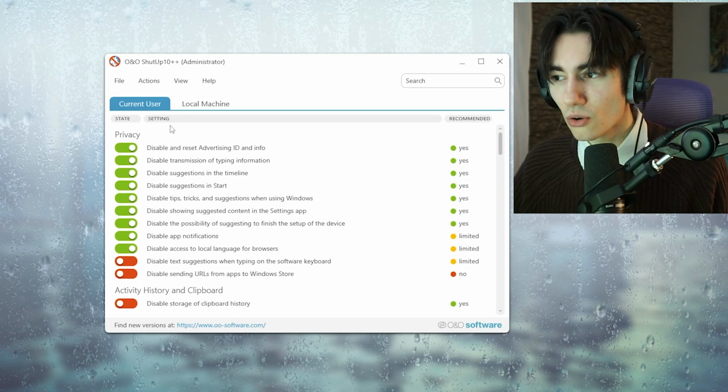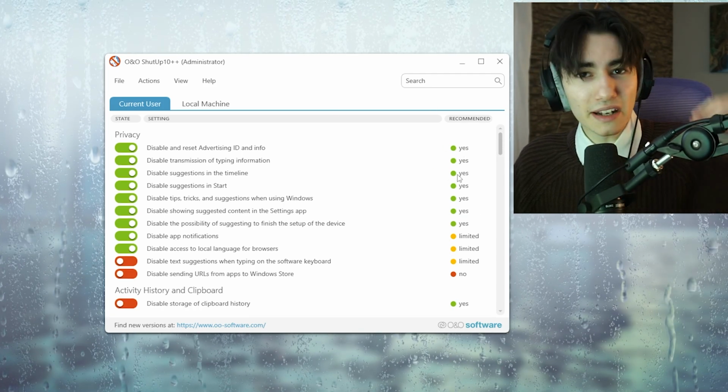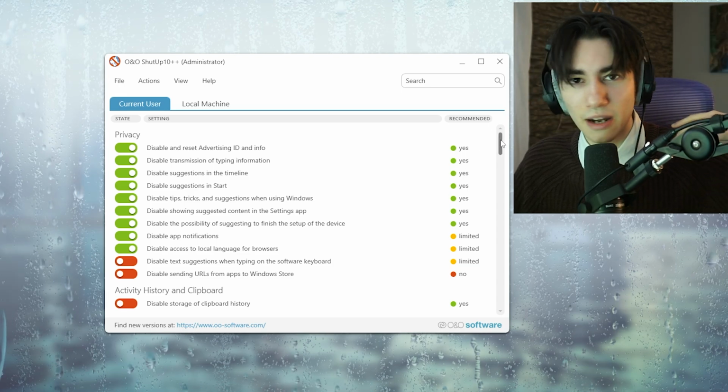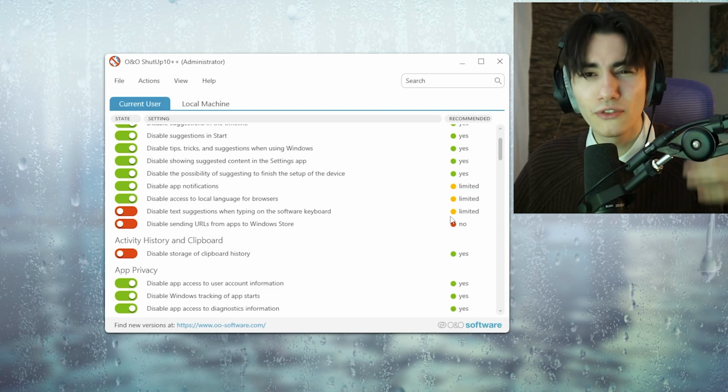with one single click. You can already see we have three different categories, right? We have green, we have yellow, and we have red. Green is 100% recommended. Literally, it's not gonna mess up anything on your PC. Yellow is kind of experimental, and red is only if you know what you're doing.